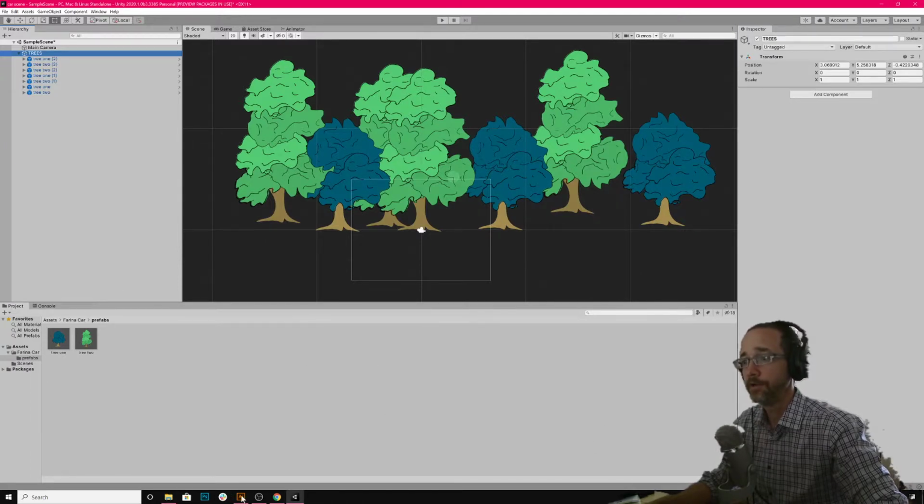So that's creating a sprite sheet from Illustrator and bringing it in to create variation. I'm going to do another one here in a second using the car.